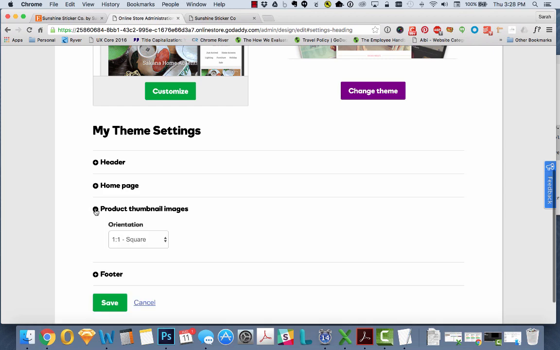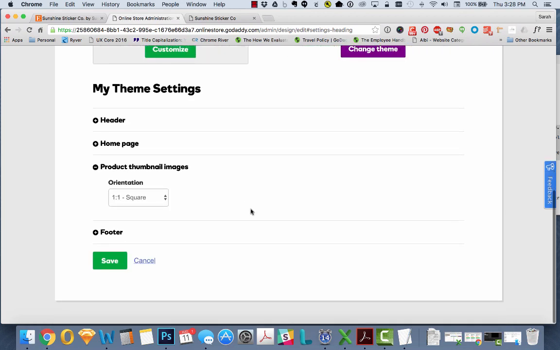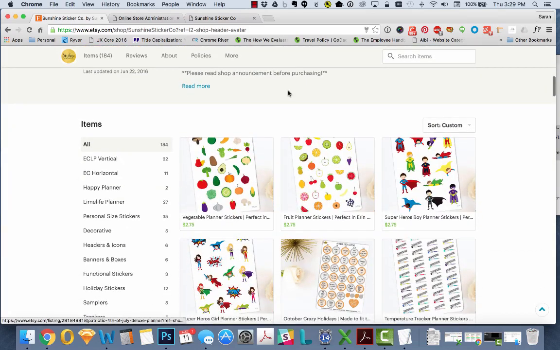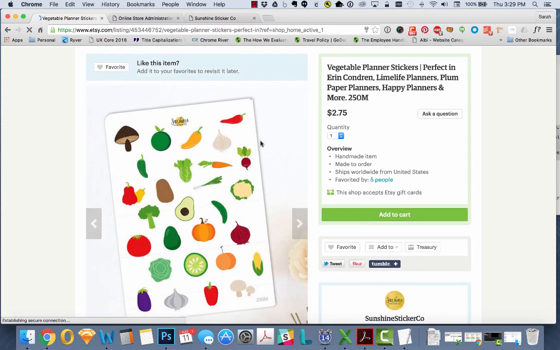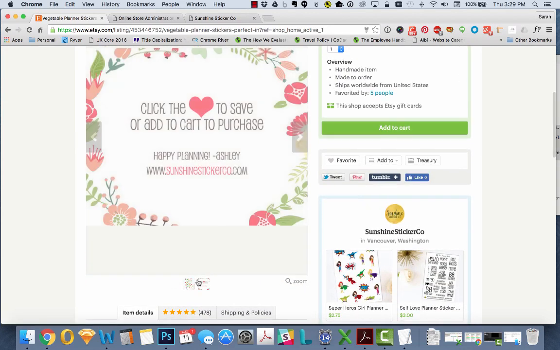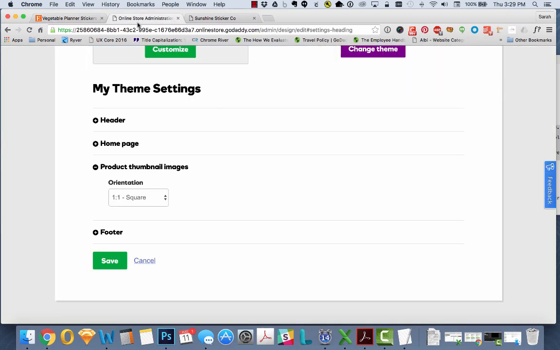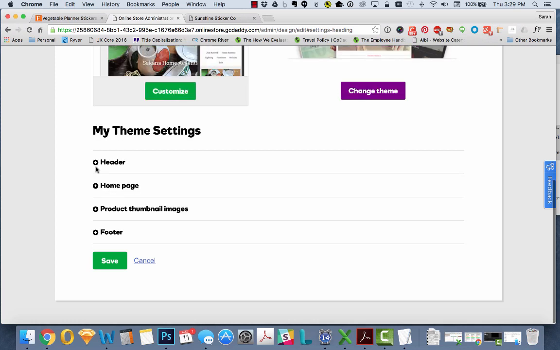Now product thumbnail images. Let's open that. So on Etsy, these are relatively square. Sometimes they're a little wider than they are tall. So you could choose a different size here. Maybe you want a landscape image for all your stuff, or maybe you just want to leave it square. That's fine. Your choice. Whatever works for the images you've been creating.